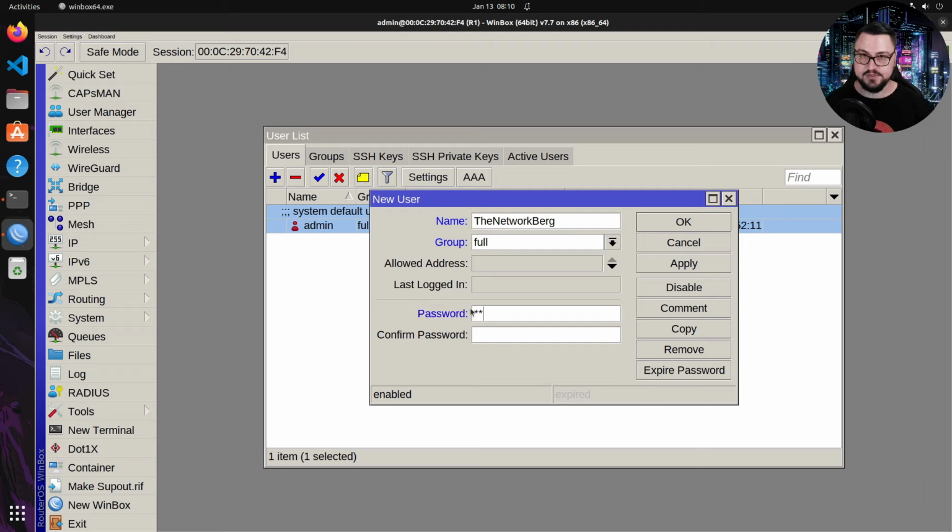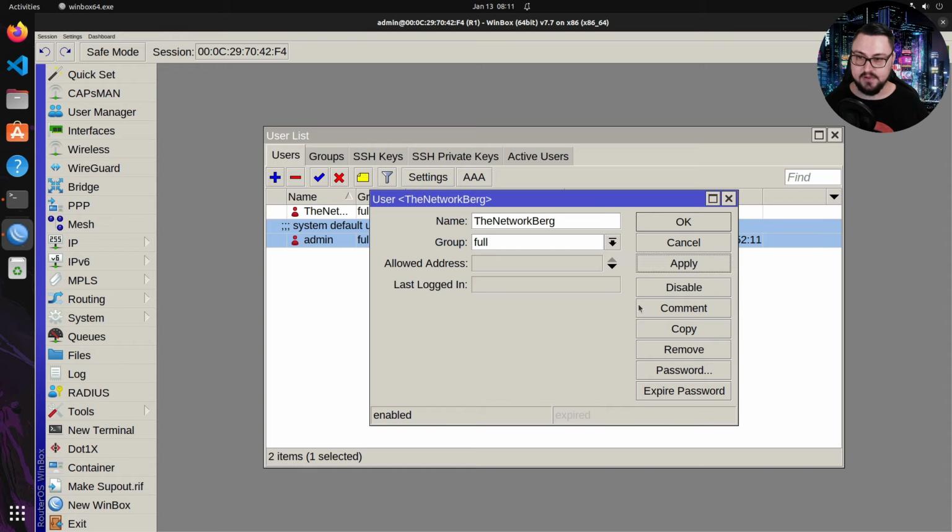Try and make this something strong. The more characters you have and the more different types of characters you use, like numerics or special characters, the stronger the password is. I'm just going to make this a very basic password that I tend to use in my lab that I shouldn't, but this is just for demonstration purposes. So let's apply this change.